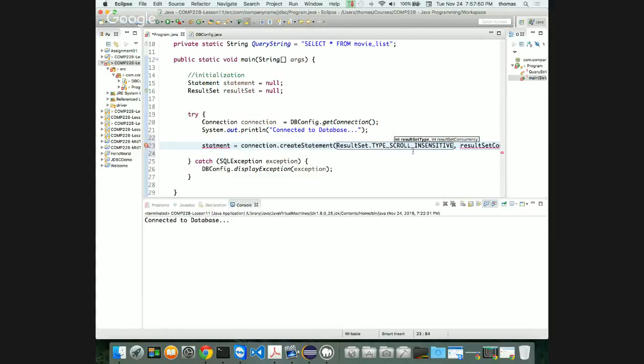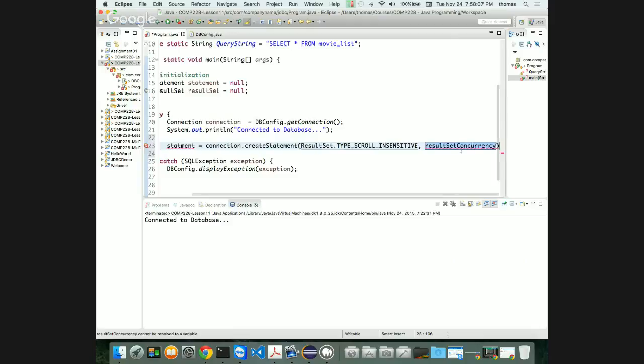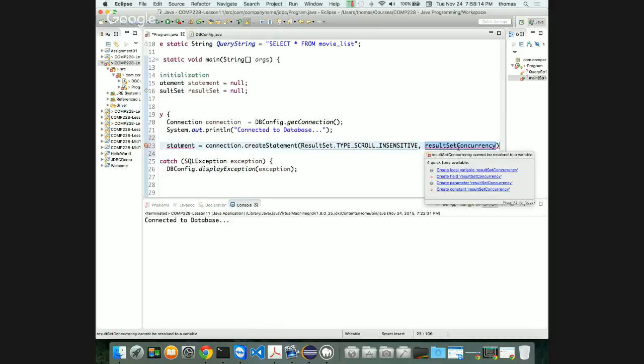Scroll insensitive means I don't have to just scroll forward. Scroll forward means my cursor can only look forward. I can go down the table, but I can't go back up the table again. So in order for me to go up and down the table, I've got to use TYPE_SCROLL_INSENSITIVE. And this one here, the result set concurrency, is how I want to do it right now. Do I want to be able to read and write, or do I want to just be able to read? We're going to limit ourselves to reading because today it's all about reading.